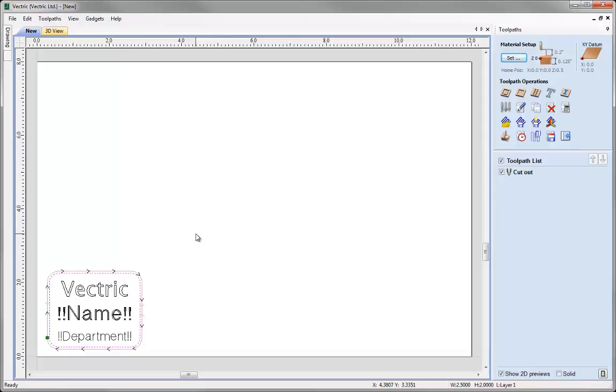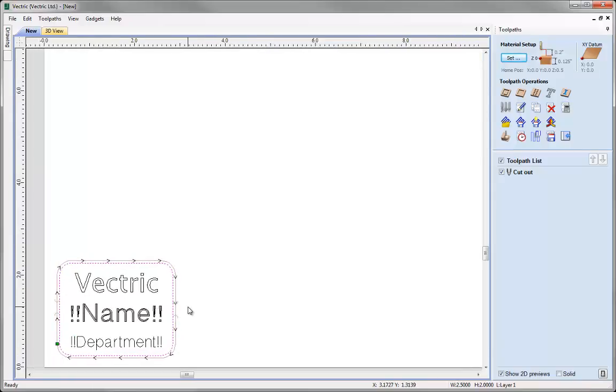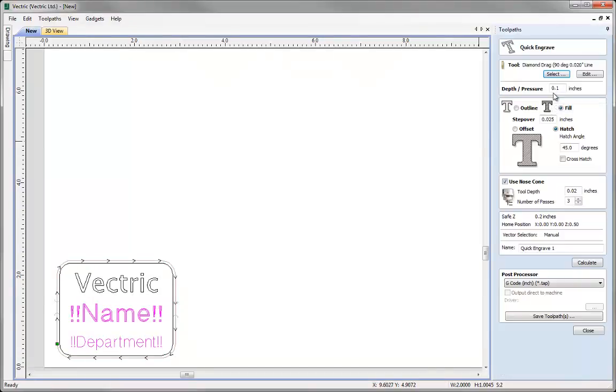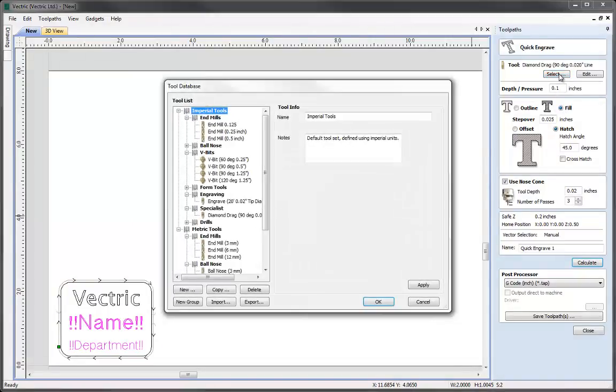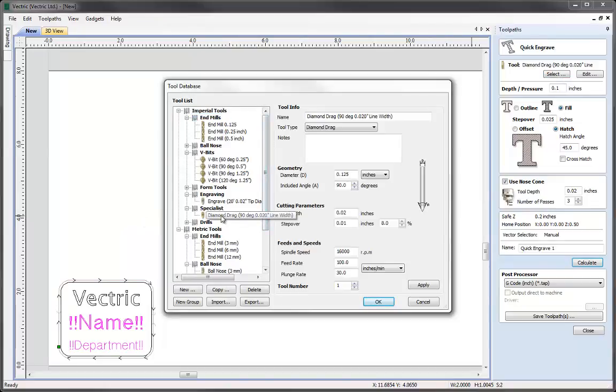We could select all the text here and then do one simple quick engrave toolpath, but as I want to demonstrate 2 different options within the engraving toolpath form, I'm just going to select the single line text font here. So I'm just going to select both of these, and then I'm going to come over to the quick engraving toolpath form. And the first option I'm going to choose is our tool. So I'm going to press the select button to open our tool database, and under the specialist tools I'm going to use a diamond drag tool, as these are perfect for doing engravings, as they normally come spring loaded so that you can engrave over uneven and around round surfaces.